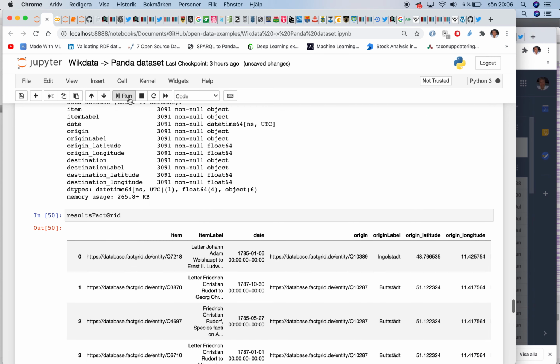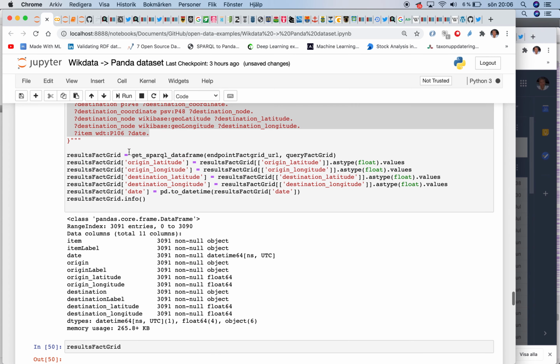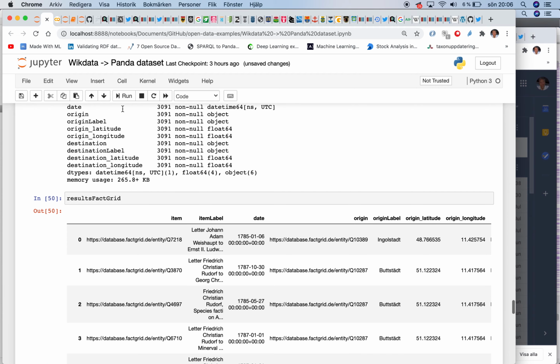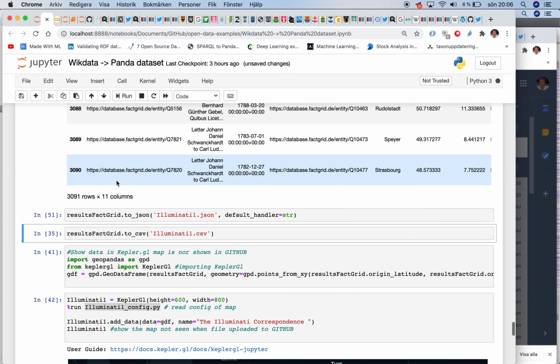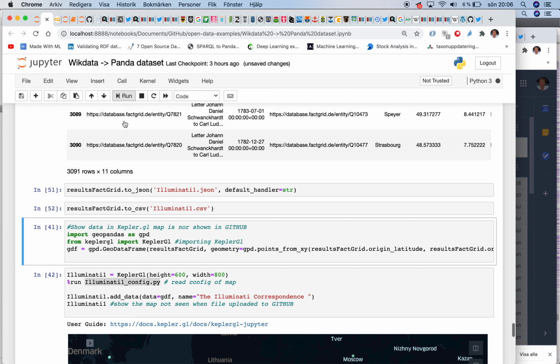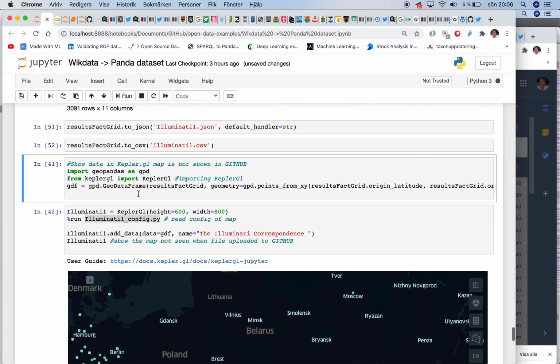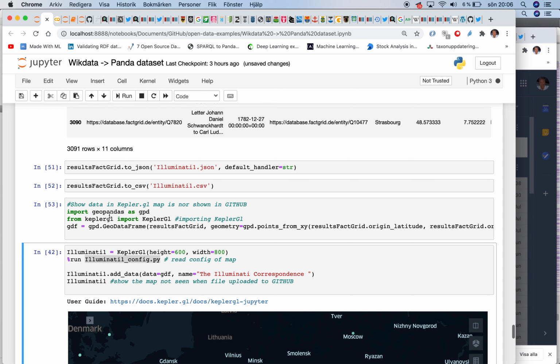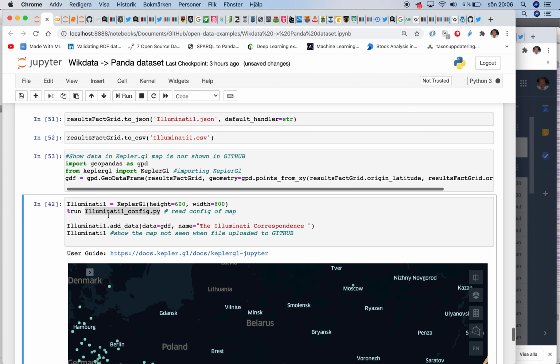Then I do some odd things, or just saving it as a file. I was playing around with Kepler for a while, and here I save it as a CSV file. And now, because this is geographic data, I say don't use this library, use the Kepler library and create a new structure, which is, I think, easier for uploading to Kepler.